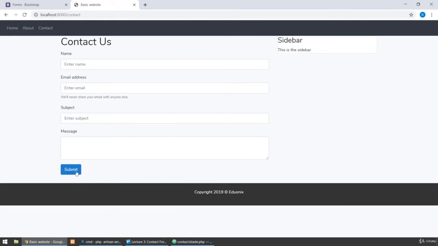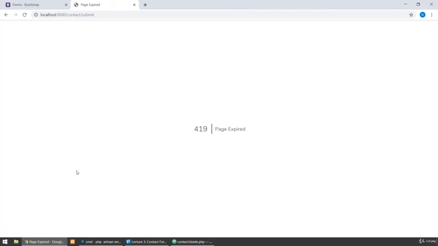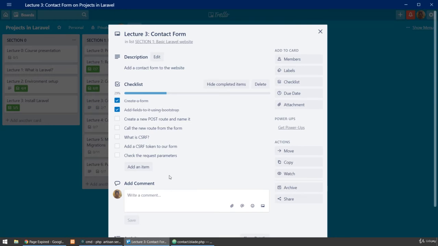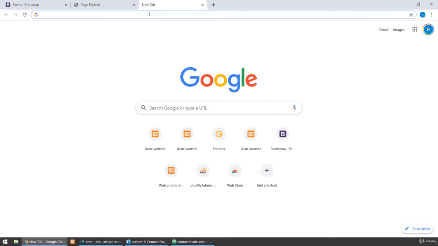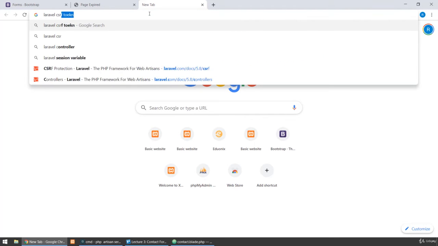Okay, I'm going to submit the form, and we have an error. This is a security error, and as you can see here, we are going to see what is CSRF and add a CSRF token to our form. So now I have created a new route, called the new route from the form, and we're going to see what is CSRF. So let's go to Laravel CSRF.